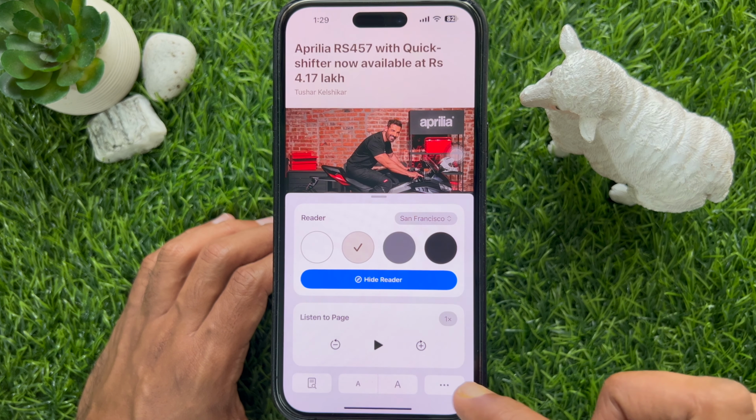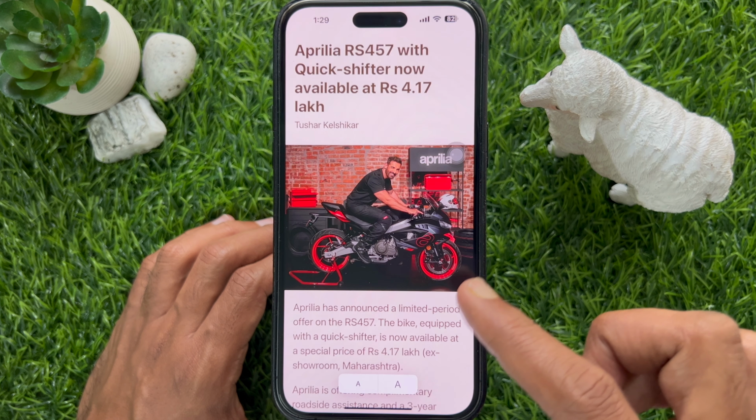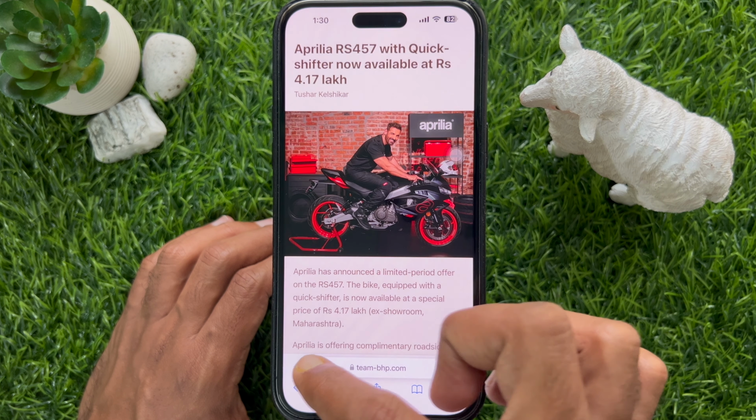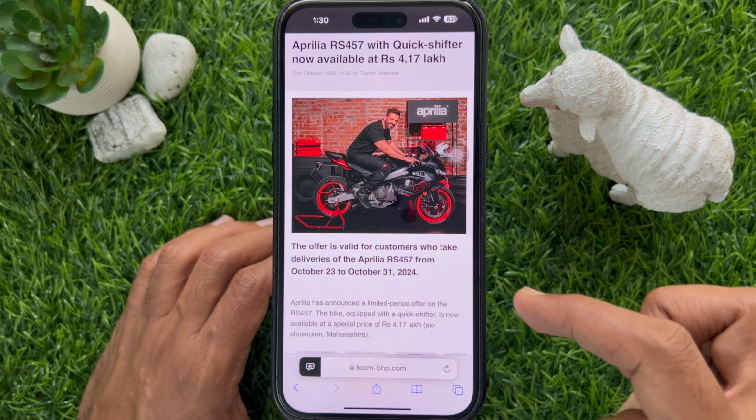You can resize reading text. So these are the steps to use Safari Reader in iPhone iOS 18.